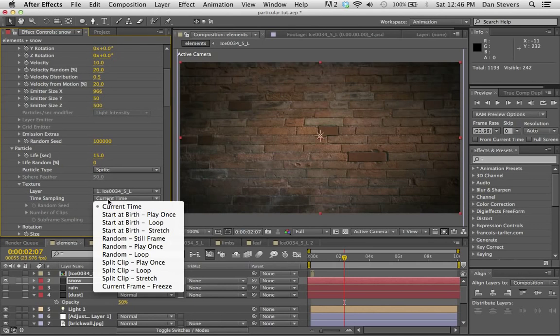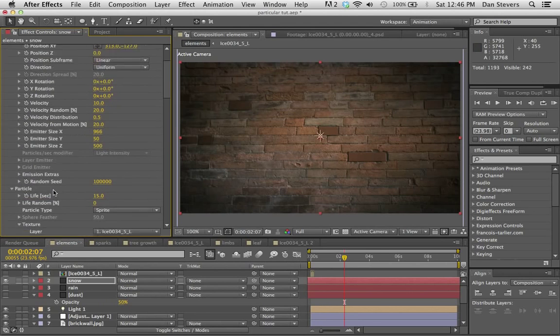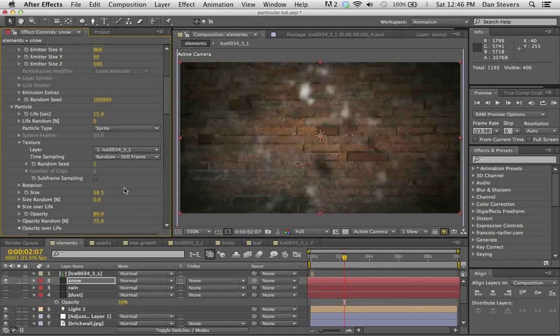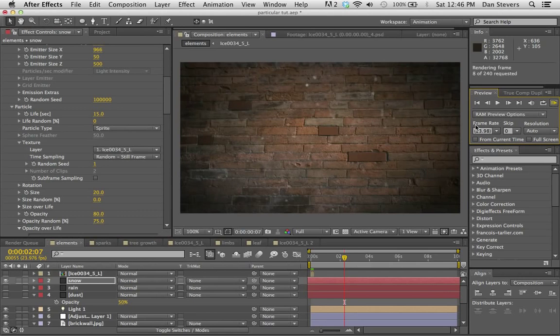Let's see here. And I don't want to do current time. What I want to do is I want it to randomly do a still frame. So what this is going to do is pick a random frame from those 5 frames that I had in that composition, and it's going to use those for the snowflakes. They kind of disappeared right now, and I think that, oh yeah, there we go. It's because the size was set too small. So let's go ahead. How big should these be? Yeah, maybe 20 is fine.